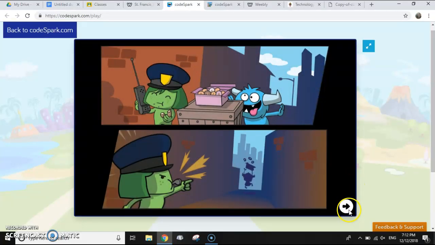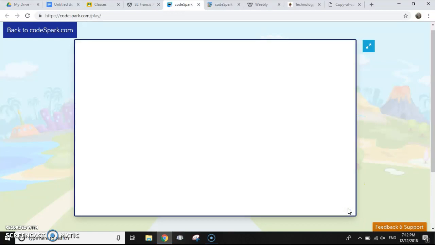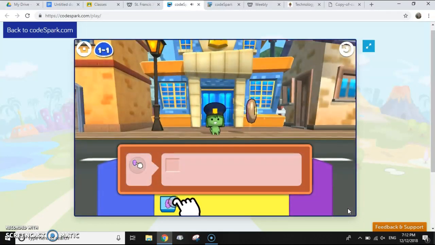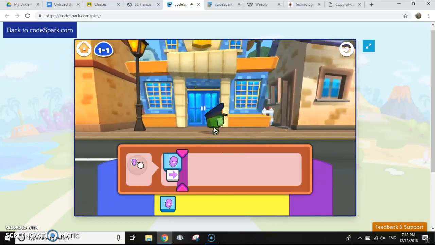Make sure that you watch for the arrows and follow the directions. So you'll be moving the blocks to the correct spot. And to get them to go, you will press on their tummies.